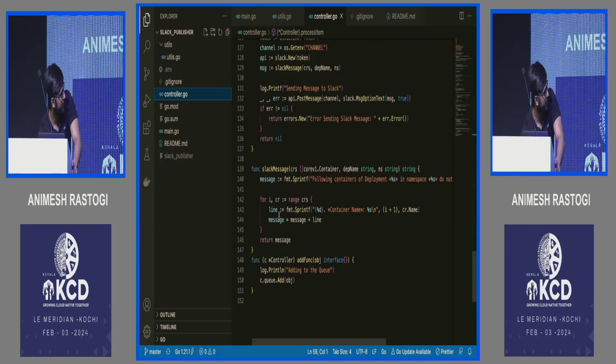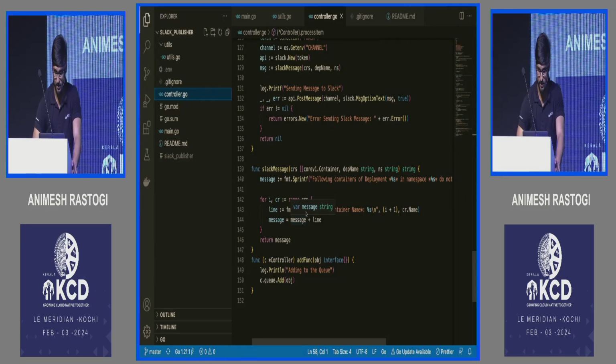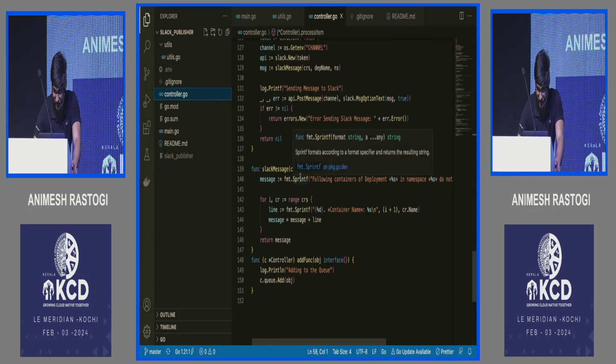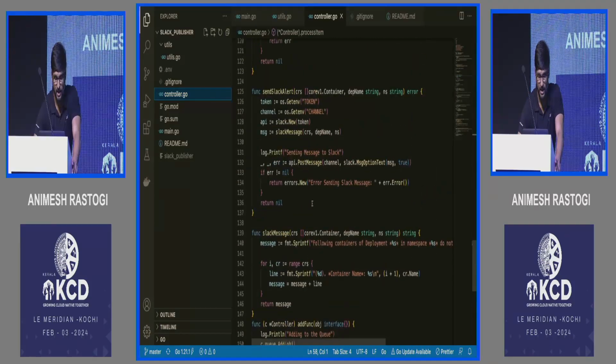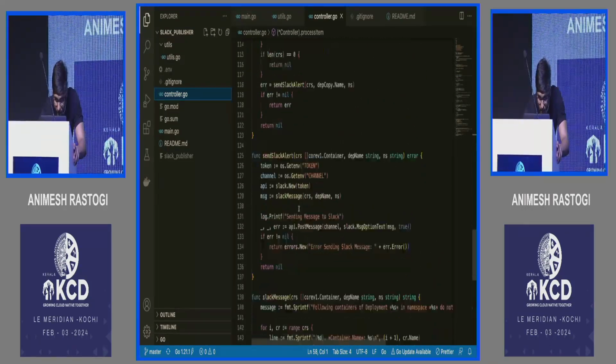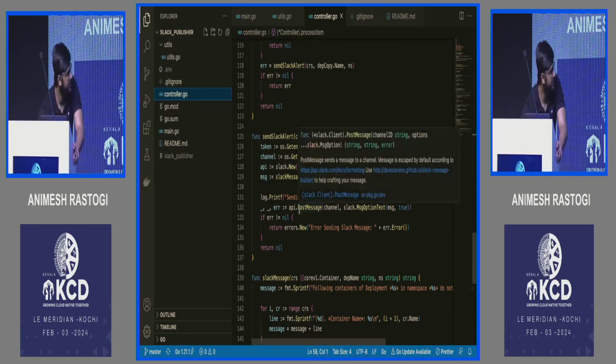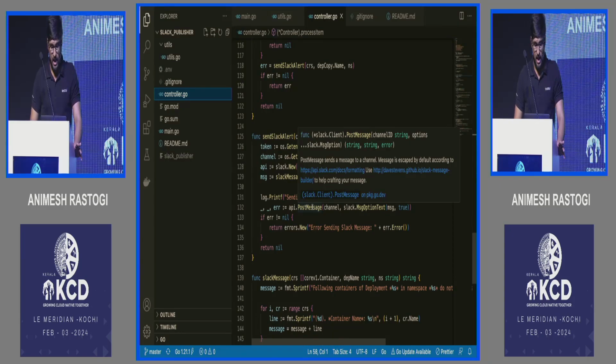If you see, we check all the containers here, and we check if those containers have resource requests or not. If it does, then we'll craft a Slack message, and then we'll send it to Slack. If you see here, this is the API call to Slack that happens. So this is how you write a controller.